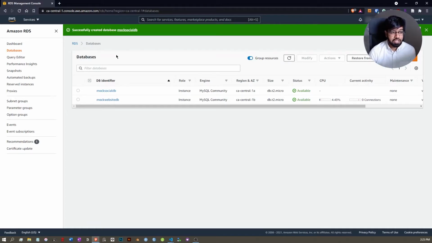What we'll need to do next is set up a parameter group to increase the maximum packet size. By default, the database will not accept pieces of information going in and out of the database larger than 4 megabytes. However, because the Mock Social Media website tool allows people to attach pictures and videos to their posts, we will need that maximum packet size of 4 megabytes to be increased to something more like 20 megabytes.